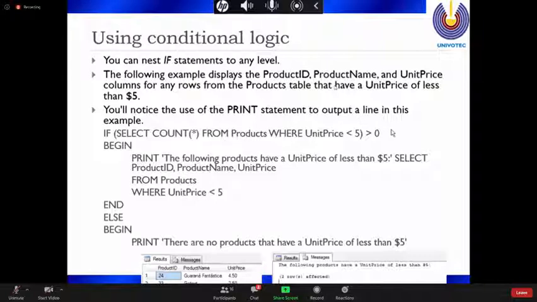Okay, if the table has some products with unit price less than $5, then you can display. Otherwise, there are none. Then we call here this if condition. We are checking whether there are products or not. If the product is there, then we display, print the following product has a unit price of less than 5. This is the print, and this is a select statement. Execute the select statement: select product ID, product name, unit price from product where unit price less than 5.